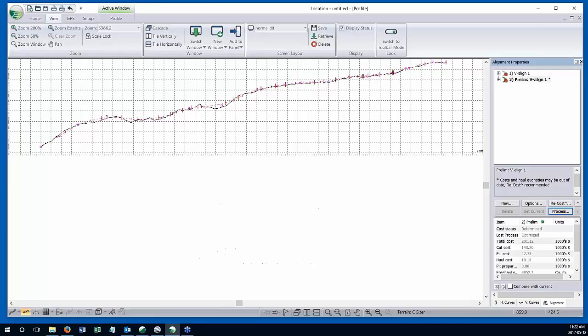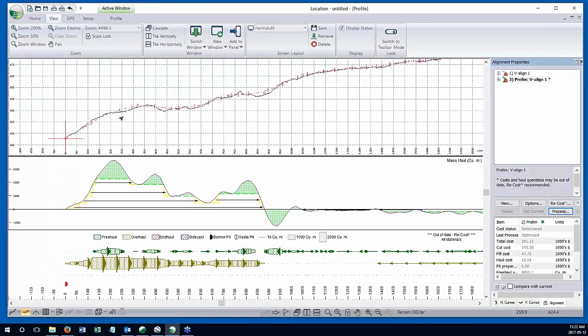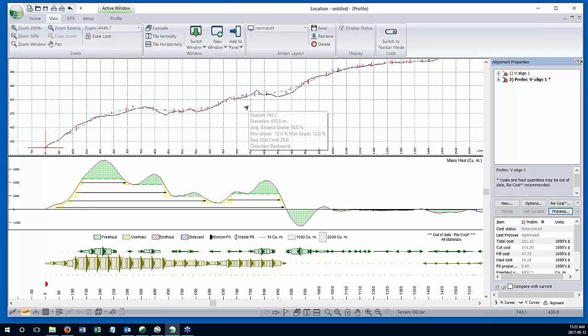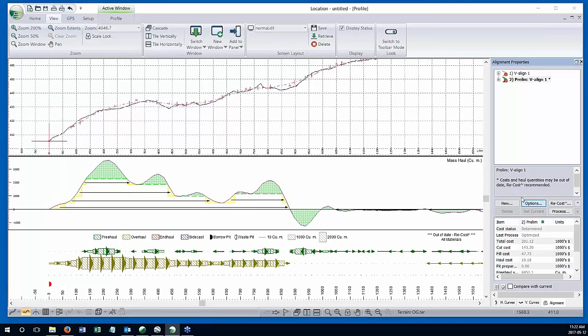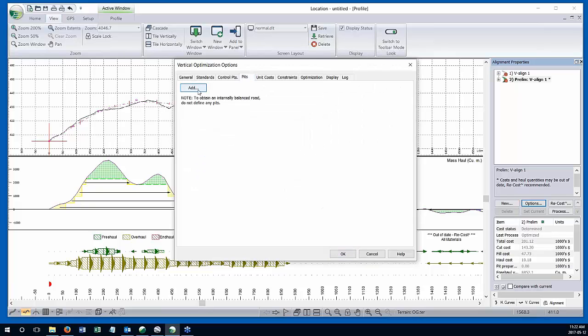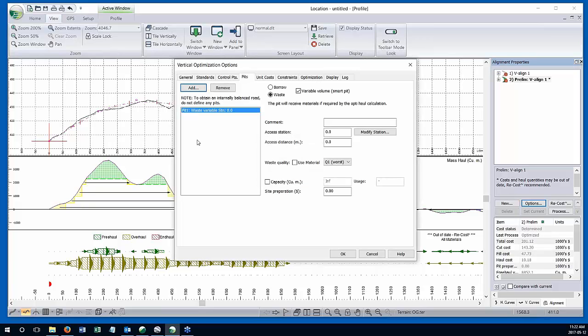Oh, I know that because I've got a fairly steep grade coming up here, and I've tried to balance the road, if I move the material backwards, I have to have some place to put it. So I'm actually going to add a waste pit at the beginning of the alignment, so it has somewhere to move the material to. So I'll create a waste pit, and there's different types of pits. You can have borrow waste, of course, and you can have what's called a variable pit, which means use the pit if you need to. If it's economic to use it, use it.